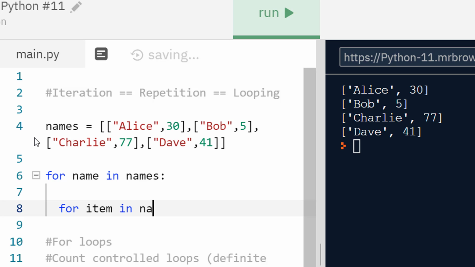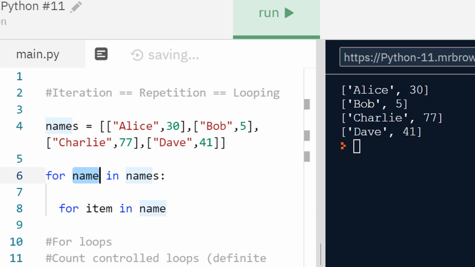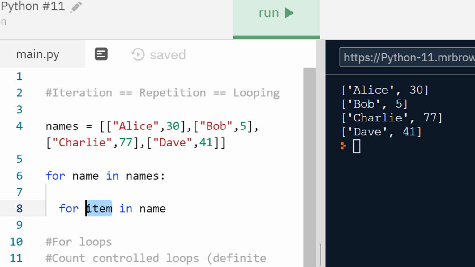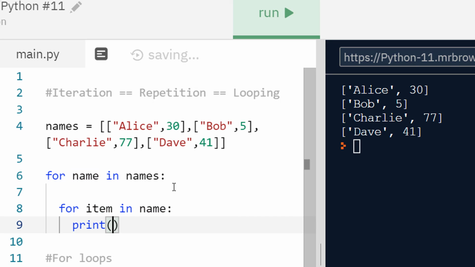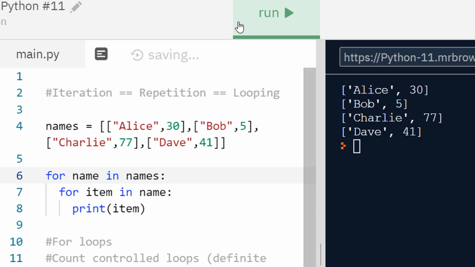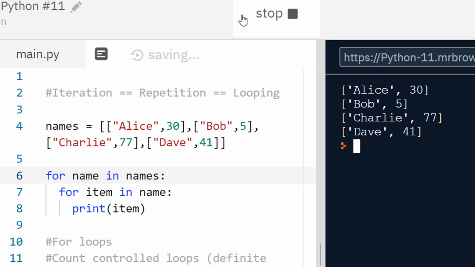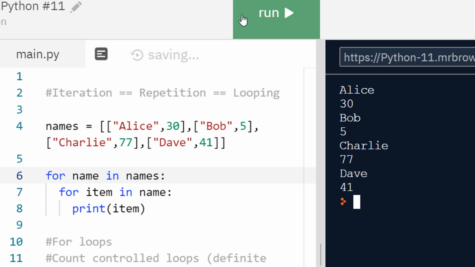So if I now do for item in name, this name is now a list, because in each iteration we are assigning a new list to the name variable. Now we can look within that list and assign a new variable called item for the individual item in that sublist. So now I can print item. Let's see what this does. We should get each of the items printed individually.